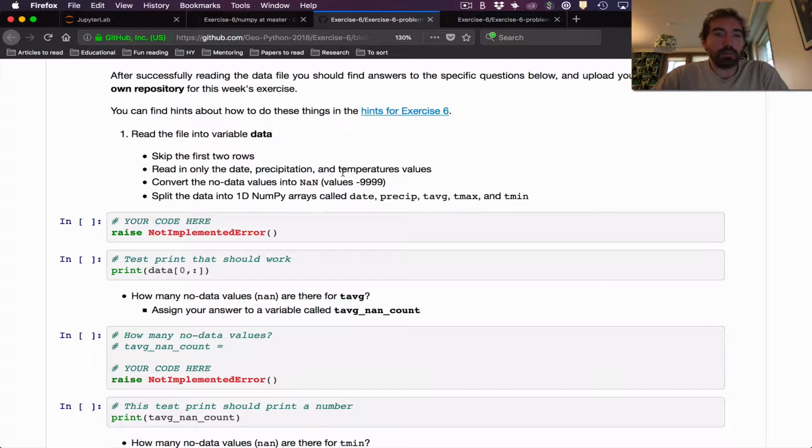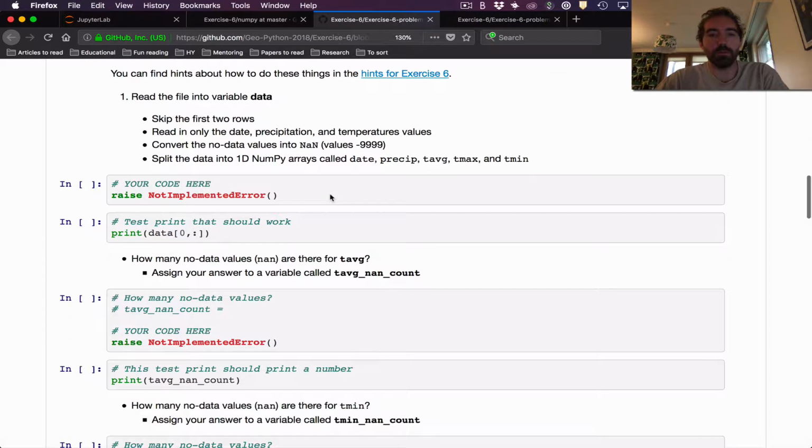Now, I would suggest that you do this in this order. We can convert all of the no data values into NaN first and then split. It'll be easier than if you do it the other way around. If you split them, then you've got to go through each one of those arrays and convert the NaNs. So you should think about doing it in this order.